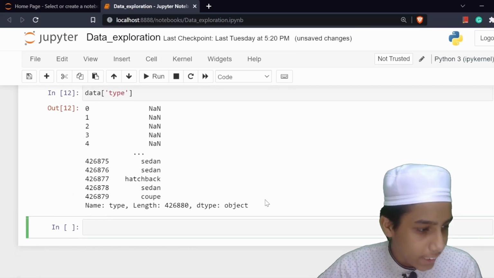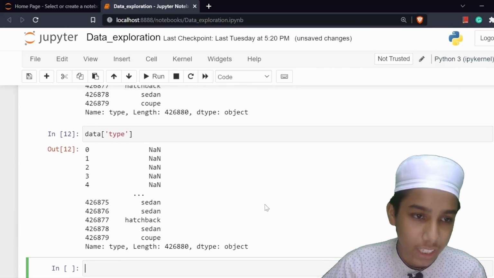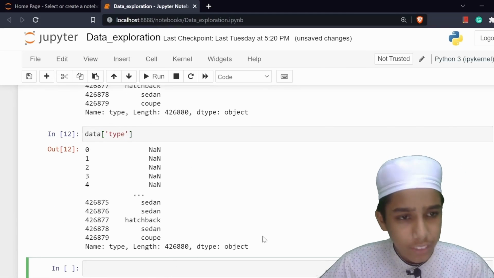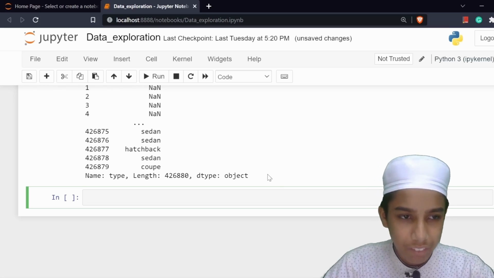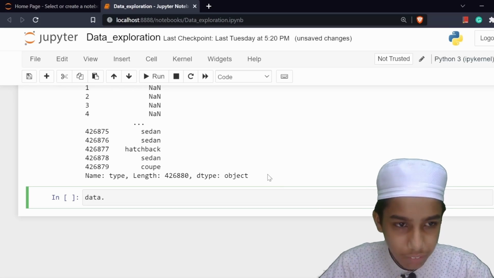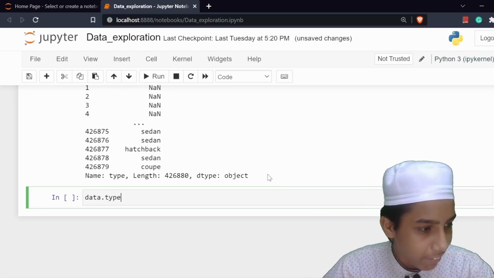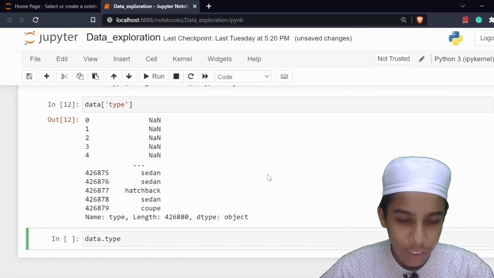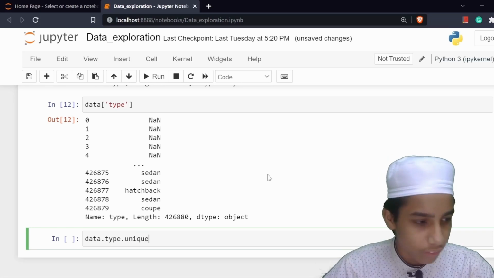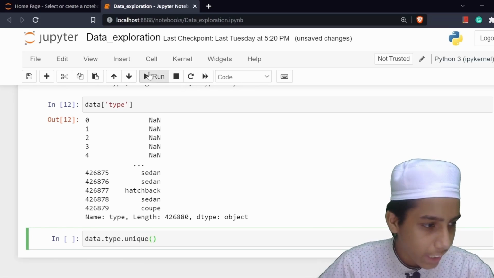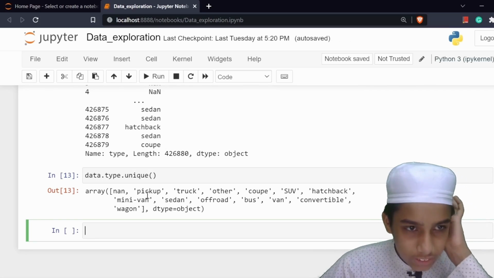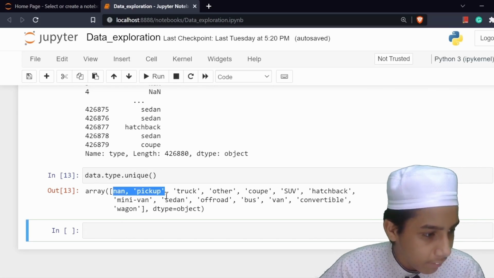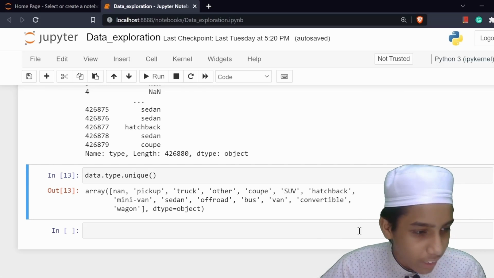If I run this, as you can see here, we are getting the same thing, because I have given the data then type. Now what I can type here is data dot type, and we can check which are unique. Okay, so for that I'm going to give data dot type dot unique, and then I'm going to run this. As you can see here, we are getting this array. We have nan, pickup, truck, other, hatchback, we have all of these.